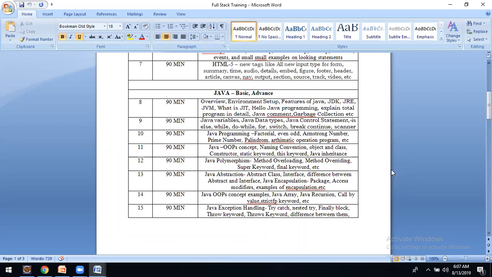After that, we will move towards the OOPS concepts of Java. There are four basic OOPS concepts of Java. OOPS means object-oriented programming concepts. That is Java polymorphism, Java abstraction, Java inheritance.